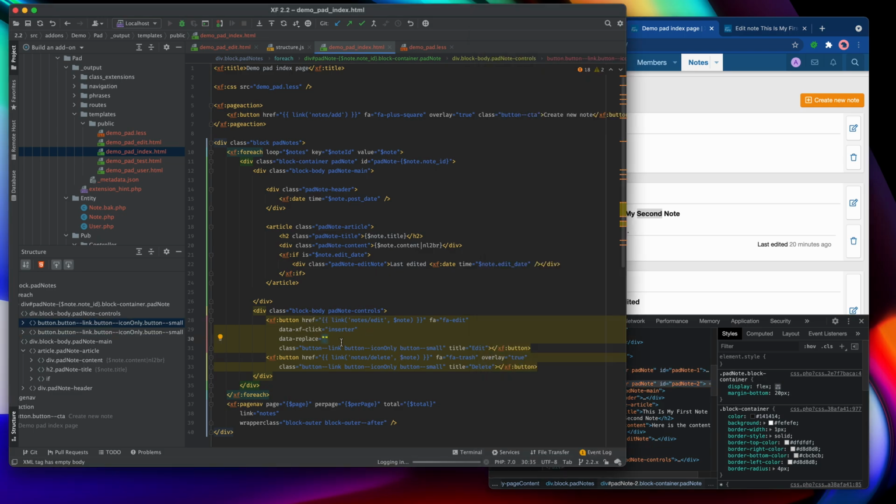So I want to replace padNote-note.noteID dot padNote-article. So that selects the article tag within here. So that's the thing we're going to be replacing.